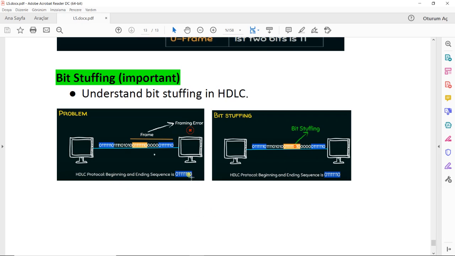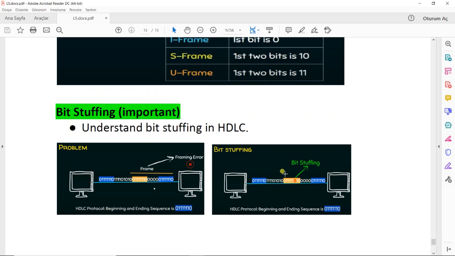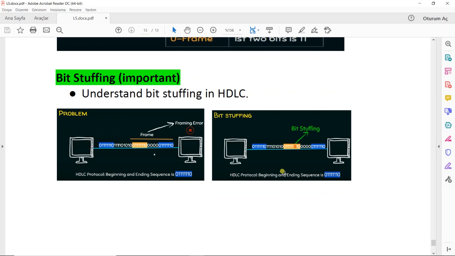The HDLC protocol beginning and ending sequence is this. And to solve this framing error, we need to change one of the bits with another bit so that we can make sure the receiver can receive the data successfully without dropping any packets.